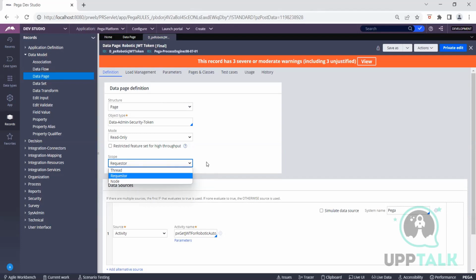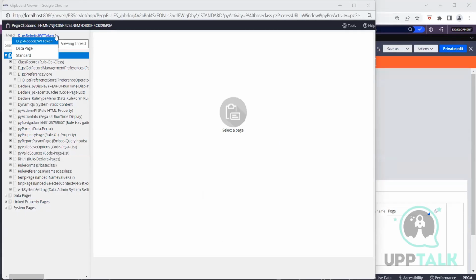Now in Pega, a server is called a node. Operators are called requesters. Every application will be hosted on a node. Each node will have so many requesters. Each requester will have different threads opened in it. Suppose Sonali is one requester. Now if she opens a clipboard, you can see her threads. Now it's visible.